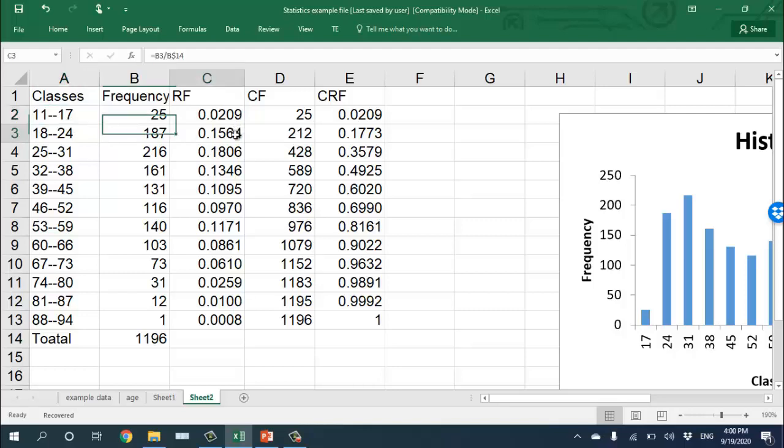Similarly, 15.64% of the people belong to the 18 to 24 class. Then 18.06% of the observations belong to that range of age, 25 to 31. 13.46% of people or persons or objects or observations belong to the age group of 32 to 38. Similarly, you can interpret all of the percentages, and that is actually the relative percentage and cumulative percentage.